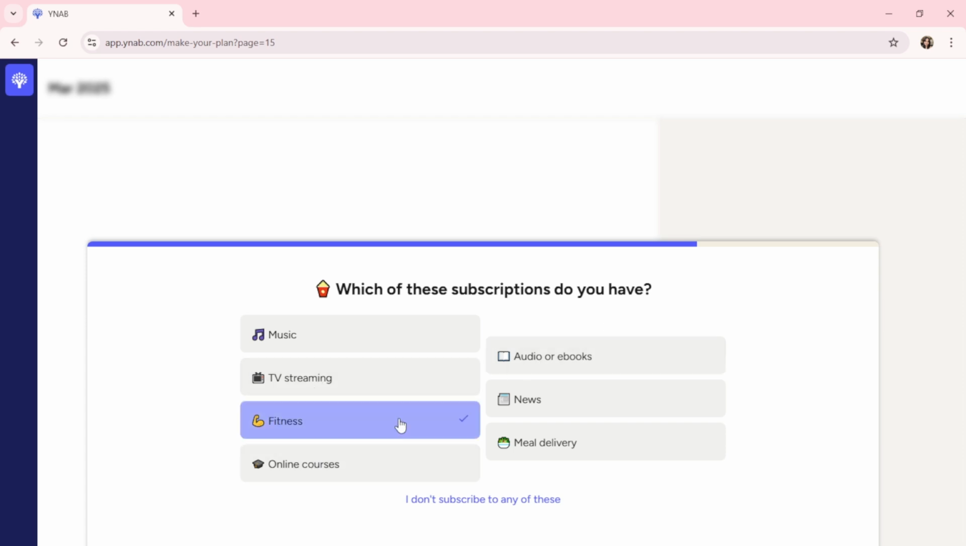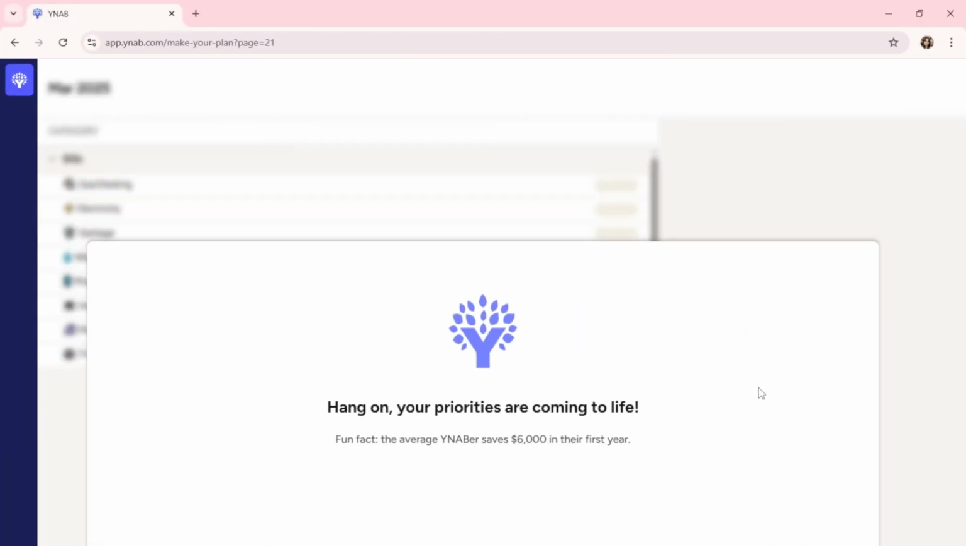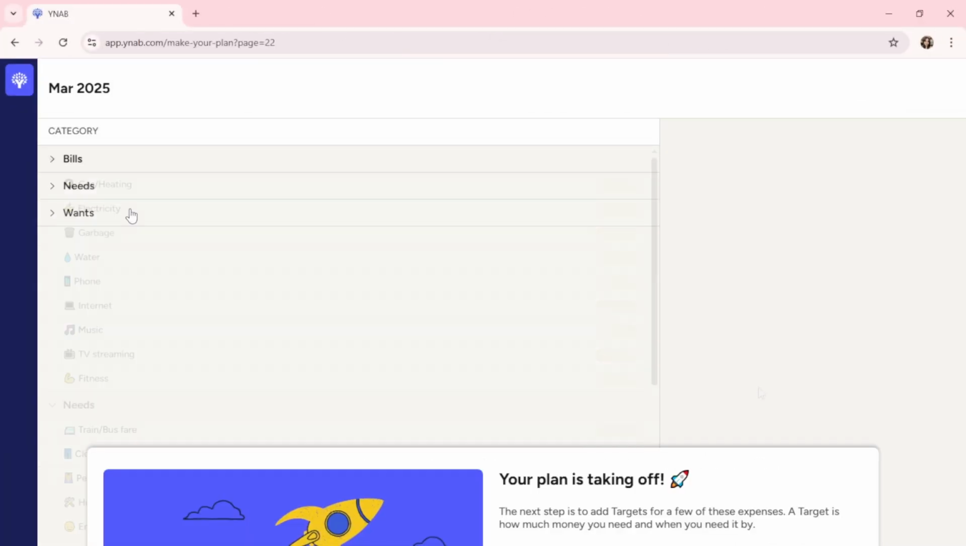Once your email is verified and you're back in YNAB, the system will begin to set up your budget structure. YNAB automatically categorizes your spending into three main groups: wants, needs, and bills. This simplified structure makes budgeting less overwhelming for beginners while still covering all essential areas of your finances.